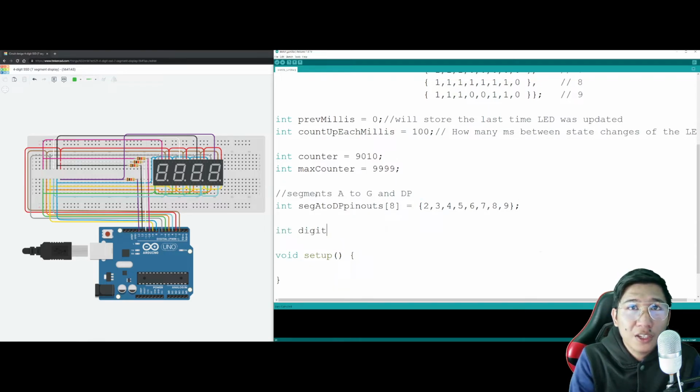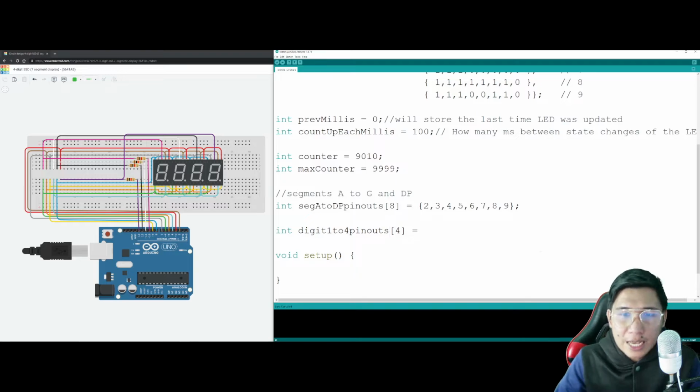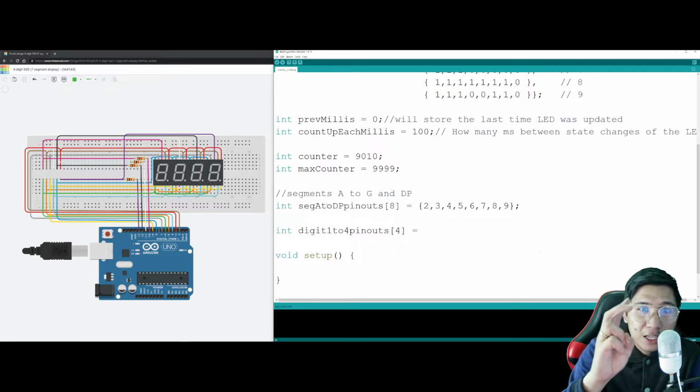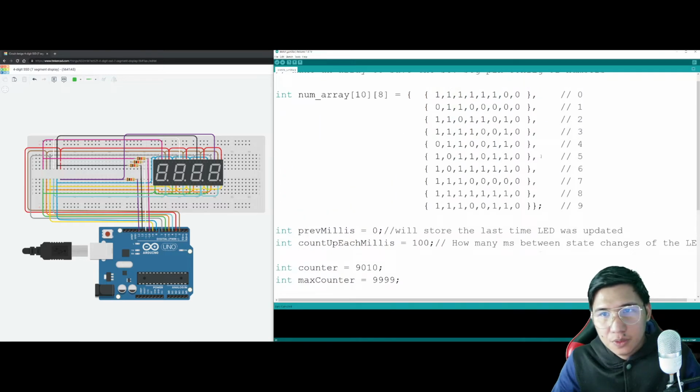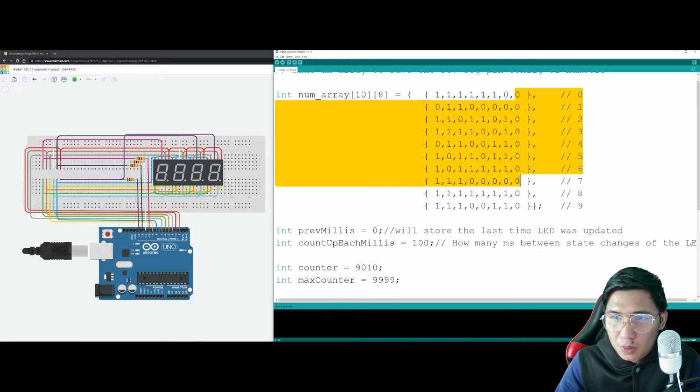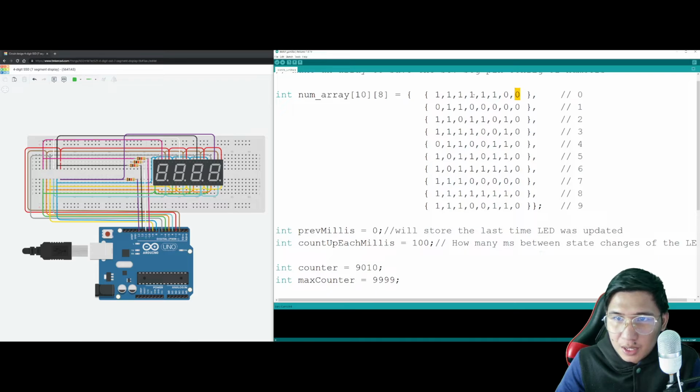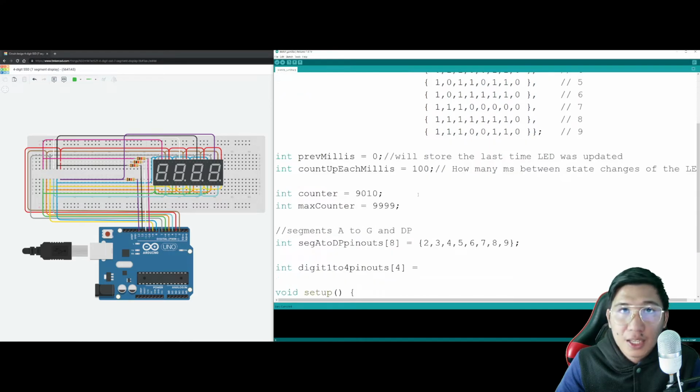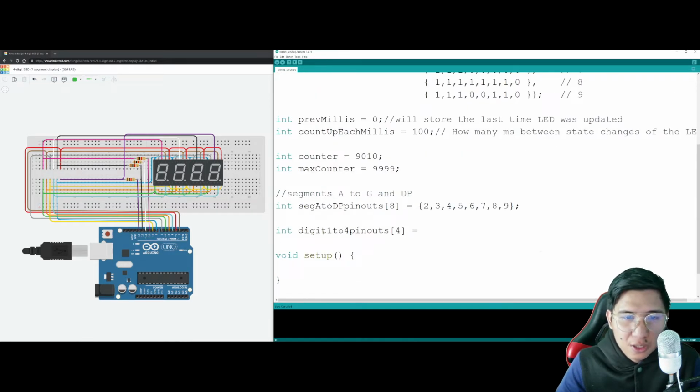We also have here the digit 1 to 4 pinouts, which is of course 4 lang naman yan. Yung kanina kaya 8 kasi nga from A to G. A, B, C, D, E, F, G. Tapos yung 0 natin, tong sobra. Nilagay ko tong sobra na to, kung napansin nyo, sobra, di ba? Kasi nga, para may paglalagyan ako mamaya sa array. Digit 1 to 4 pinouts, which is 4.